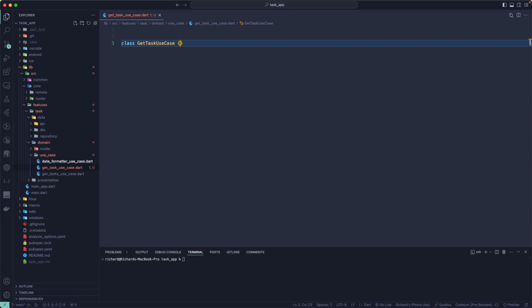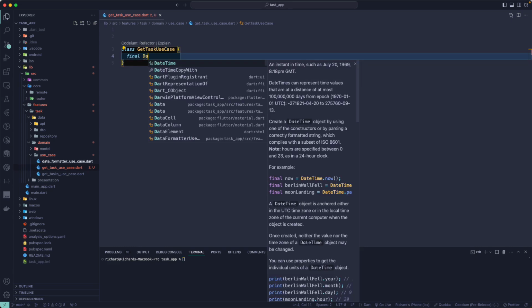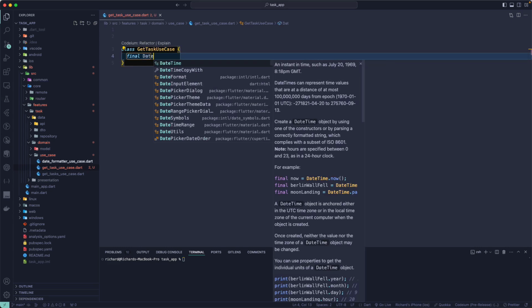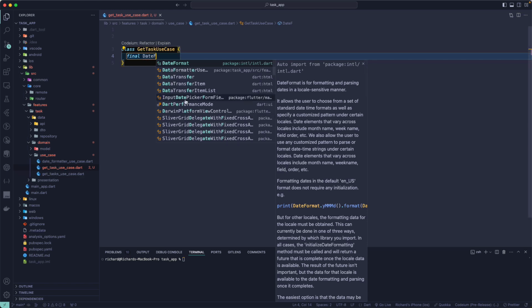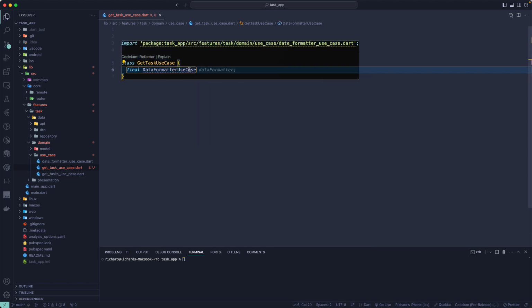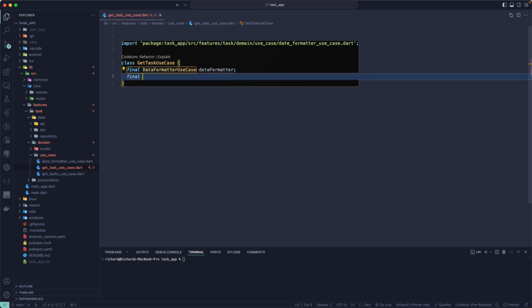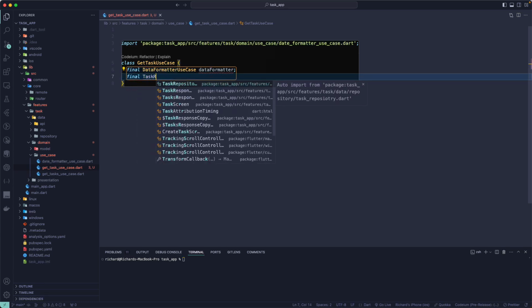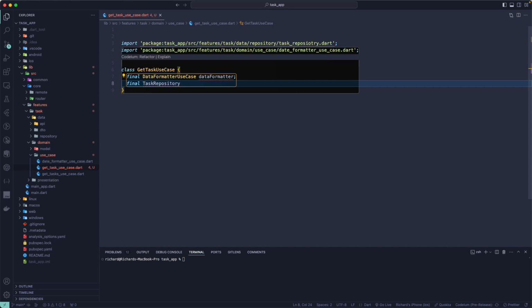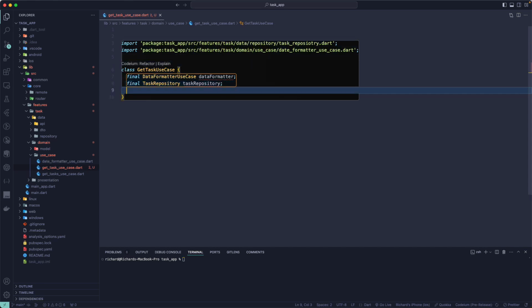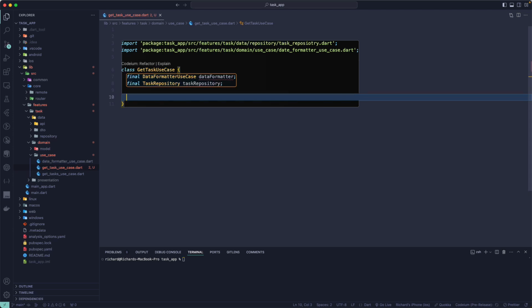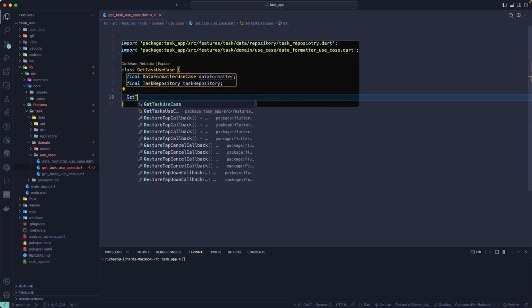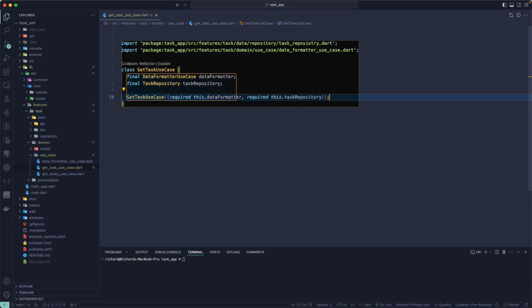And let's go ahead. We require the final of the date formatter, the date formatter that we have previously used, so date formatter use case, and this will be of the date formatter. And we require the final of the task repository as well, and we'll just call this one the task repository over here. Let's create the constructor for the get task use case, and we'll say that the date formatter and the task repository are required fields.